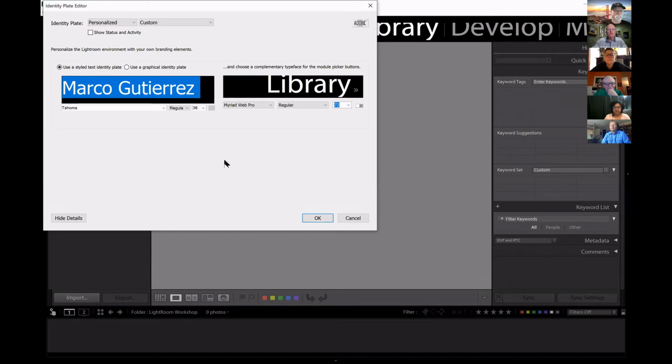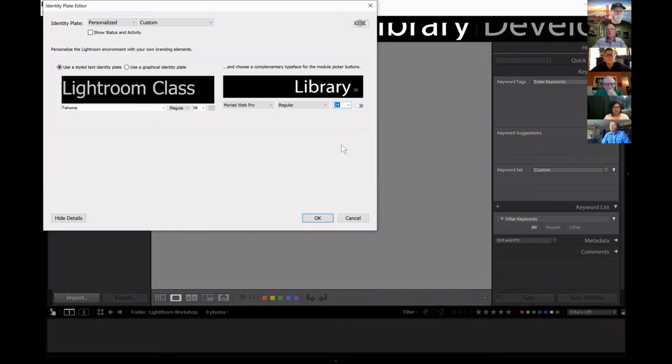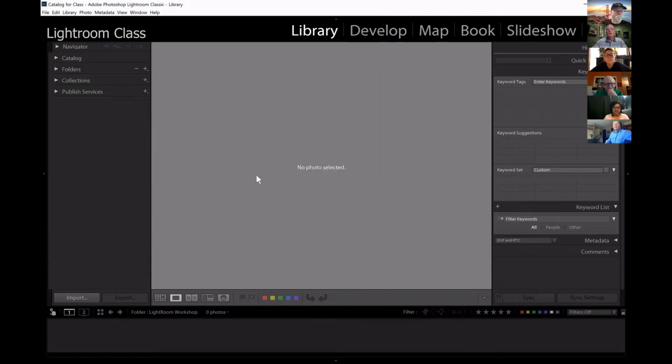And it pulls up the personalized window. So I could put anything here. Okay, so I'm going to put Lightroom class. And then I need to change the size of these because they're too big. So I'm going to make these about 24. That's still too big. I'm going to make them 10. That's good, right? I can change the font if I want on these, but we're not going to get into that. All right. So now instead of the generic, I've got Lightroom class.